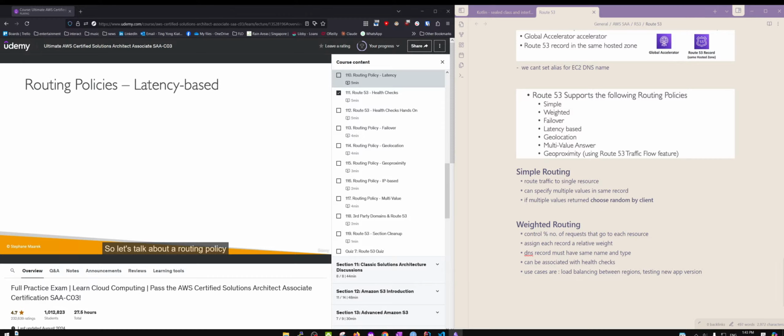So let's talk about a routing policy that's super easy to understand, which is the latency-based routing policy. Now let's talk about latency-based routing policies. And the idea is that you want to redirect to the resource that is going to have the lowest latency, so the closest to us, which is super helpful when latency is your main concern for your websites or applications.